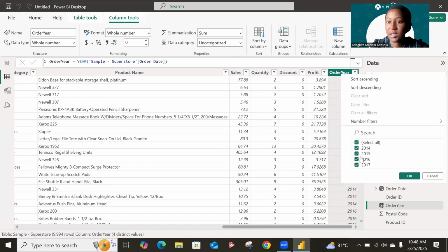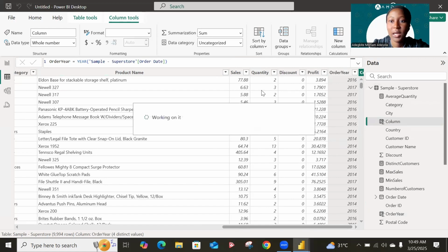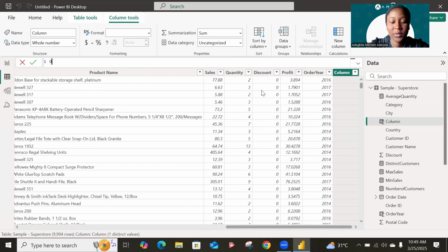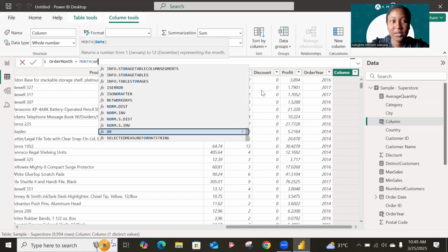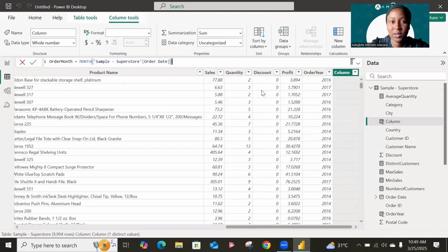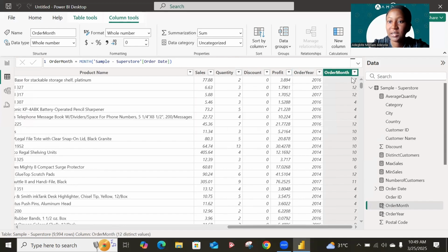If I click on this, you can easily see that the order years in this data set are from 2014 to 2017. So now let us find out the particular month the order was made. Again, I'm just going to click on new column, and our new column name will be order month, which is equal to the month function, and our date will still be the order date. I'm just going to close the bracket and click enter. So you can see a new column has been added: 7, 12, 12 for December, 4 for April, and so on like that.